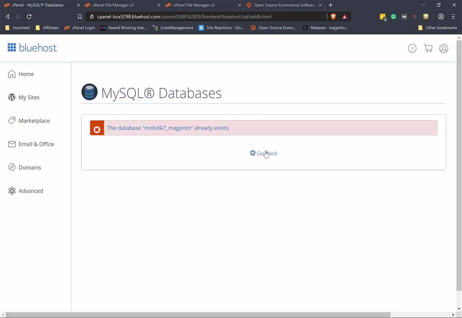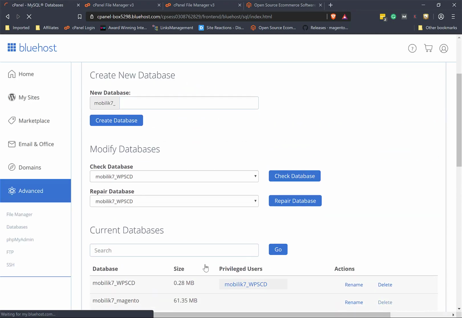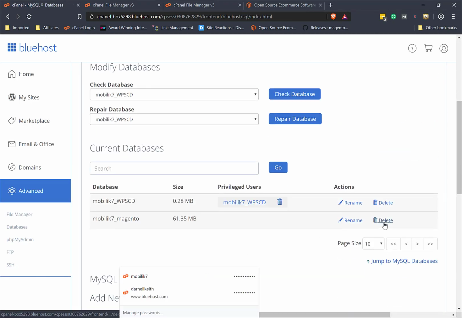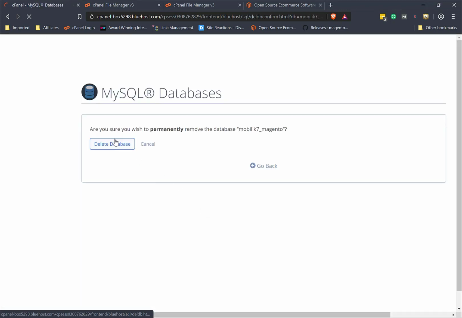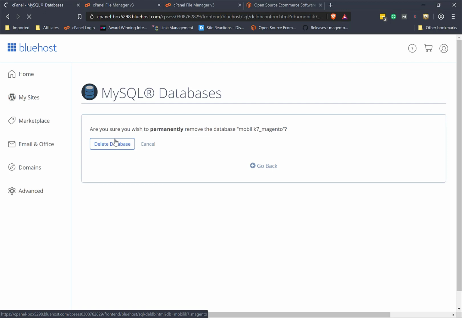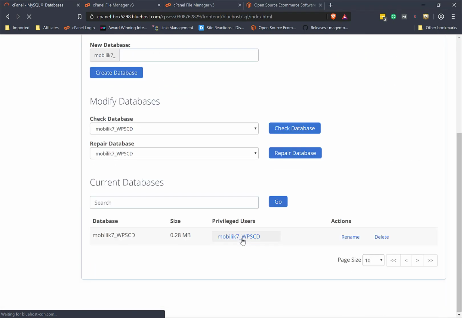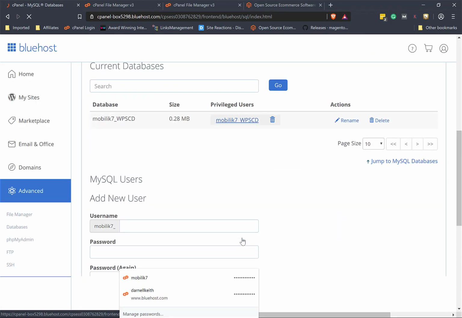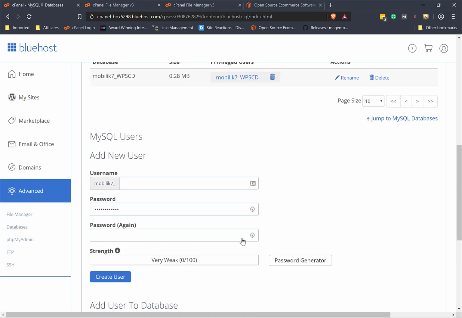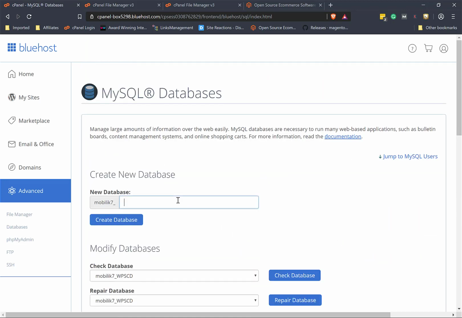Okay, so it says it already exists, and it does because I was playing with this earlier. Let me just delete that so you guys kind of get an idea of everything we need to do here. I should have deleted that before the video, but I thought I did. Doesn't look like it. Okay. So when you come into databases, just create a database. I'm just going to call it Magento again.